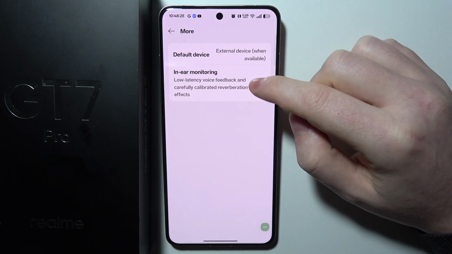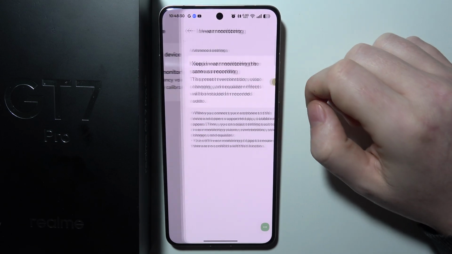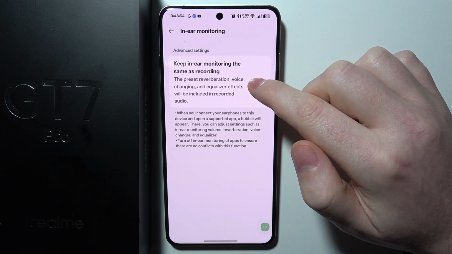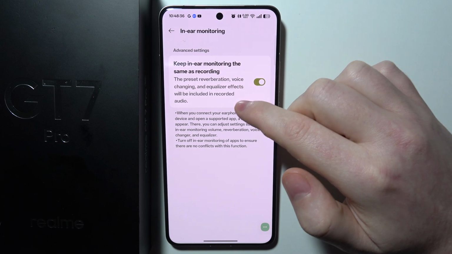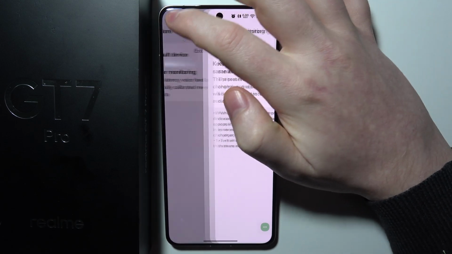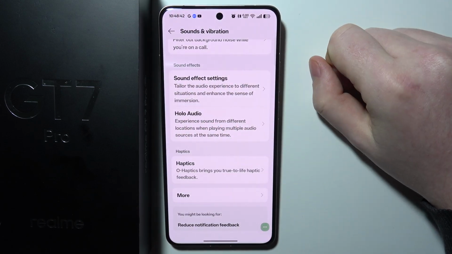Then the next thing is in-ear monitoring, and if you enable it, then the preset reverberation, voice changing, and equalizer effect will be included in recorded audio as well. And that is everything from sound settings on this device.